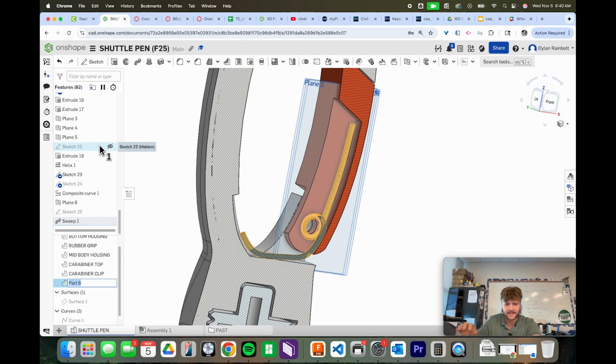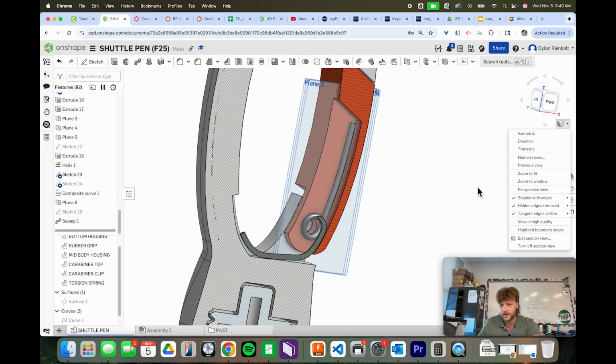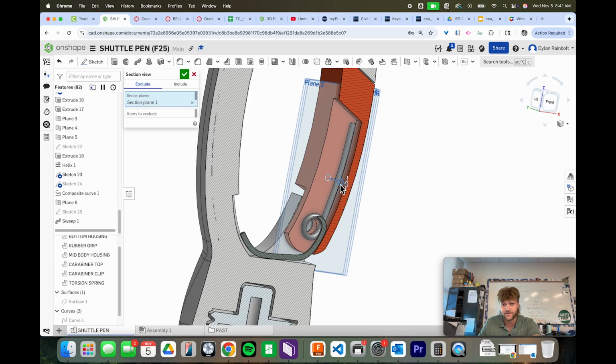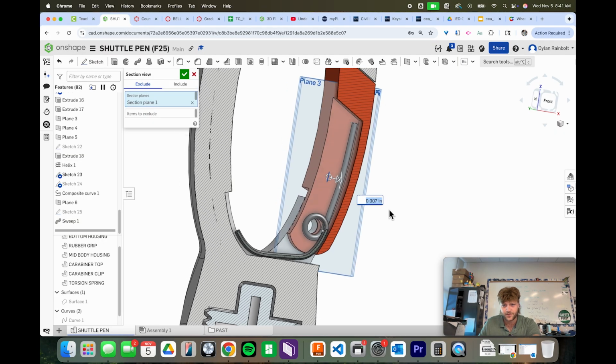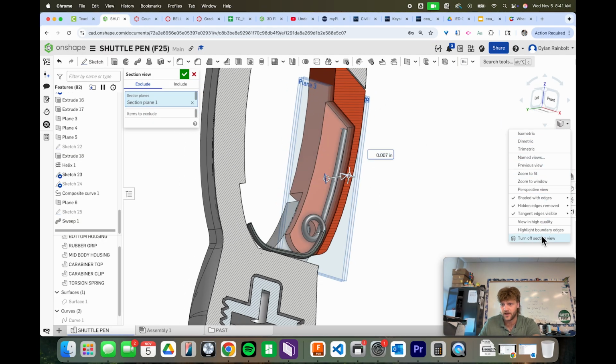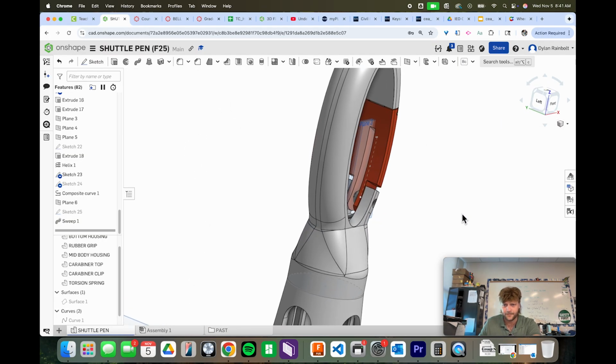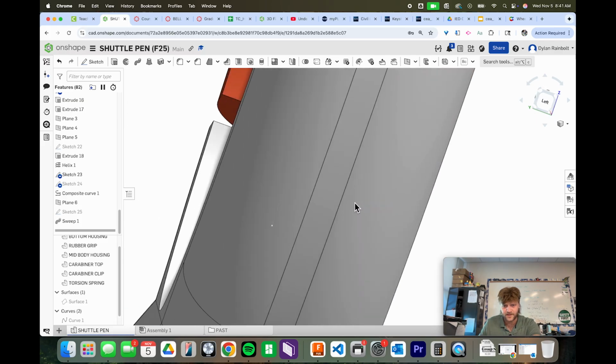So I can right click this and rename it. We can go torsion spring. We have torsion spring. There we go. And then what I'm also going to do is mess with this section view. I'm going to bring this out a little bit so that you guys can see this a little bit better. But that's our torsion spring there. And so now we could turn off this section view here. So now, as you can see, we have the torsion spring in there.